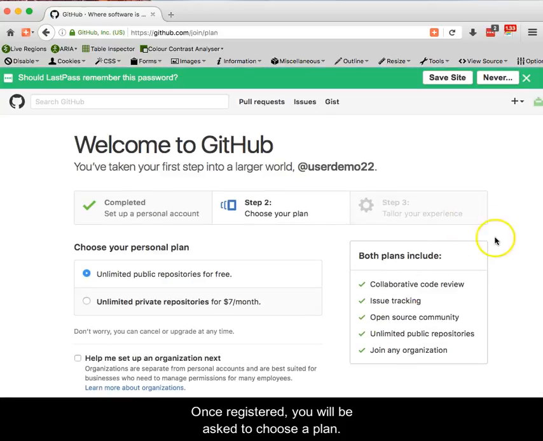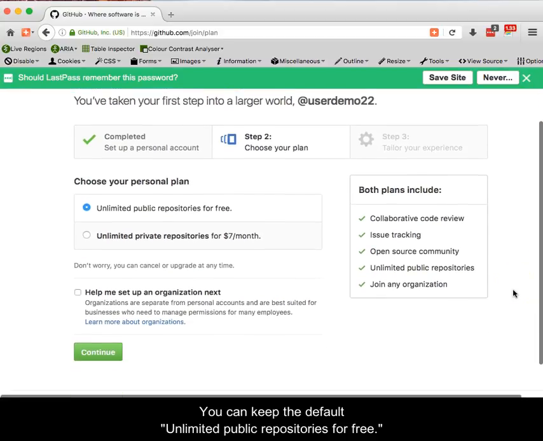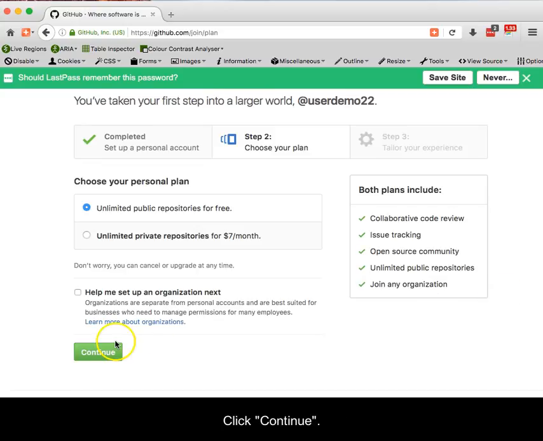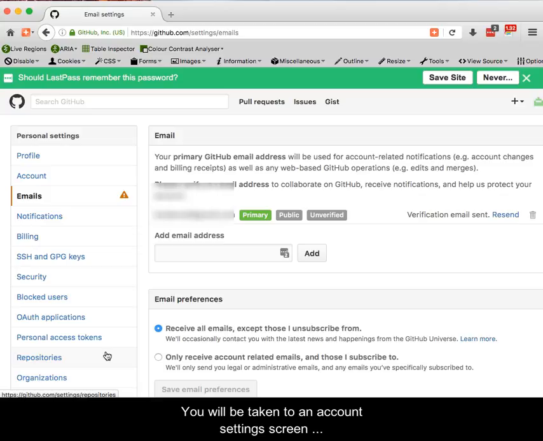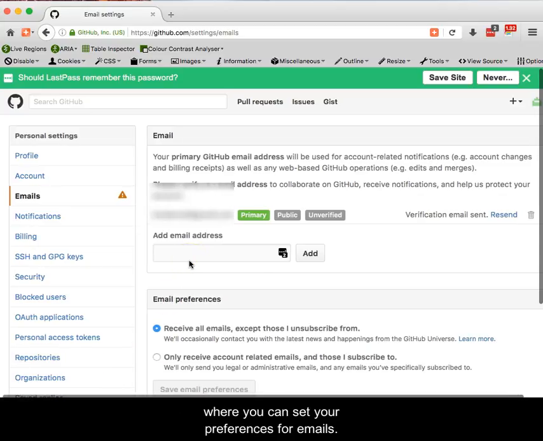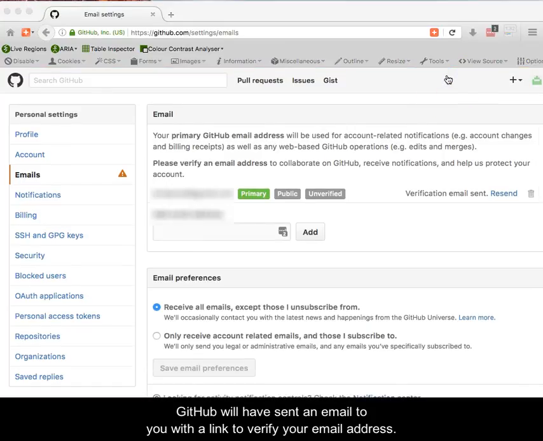Once registered, you will be asked to choose a plan. You can keep the default unlimited public repositories for free. Click Continue. You will be taken to an account settings screen where you can set your preferences for emails. GitHub will also have sent an email to you with a link to verify your email address.